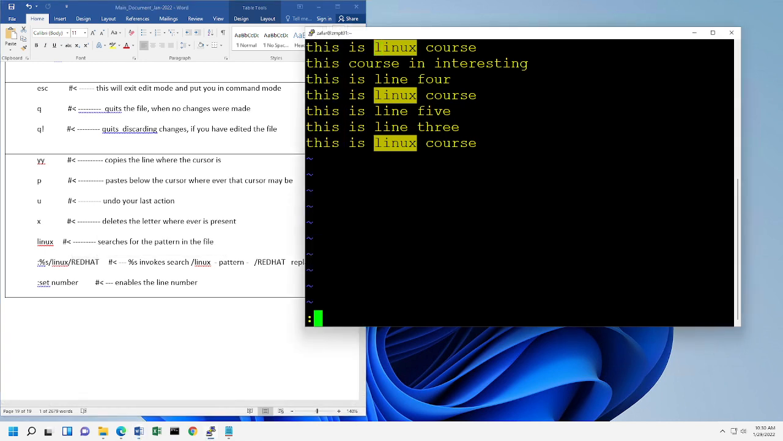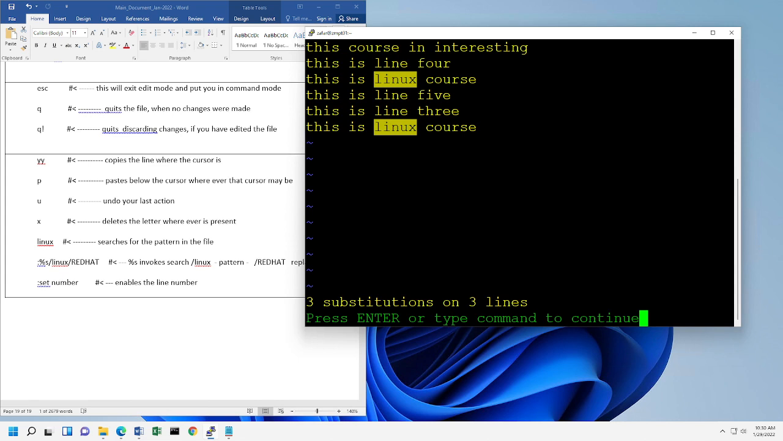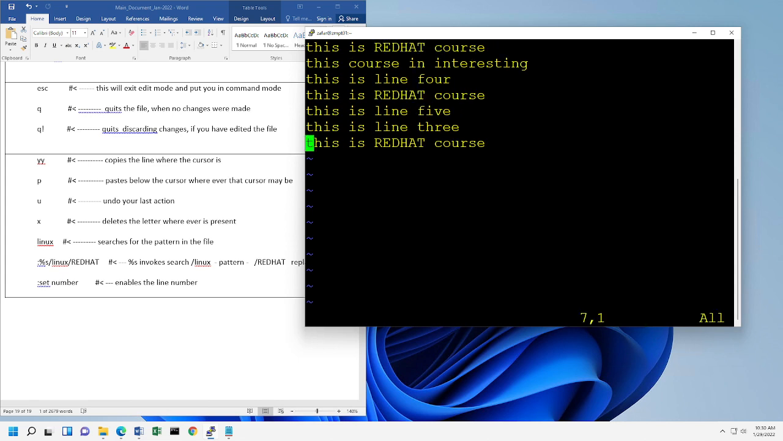You do shift, then you do percentage, S as in Sam, and you type Linux, and then we're going to replace it with Red Hat, and I'll hit enter. Now you see Linux was replaced with Red Hat here. There were 3 instances, Linux here, 1, 2, 3, and Linux got replaced with Red Hat. Okay, any questions here?